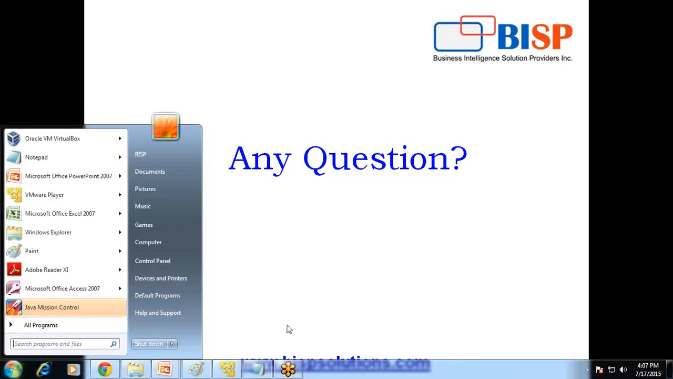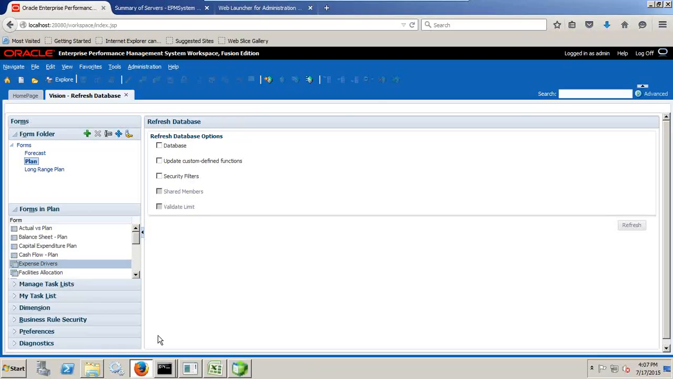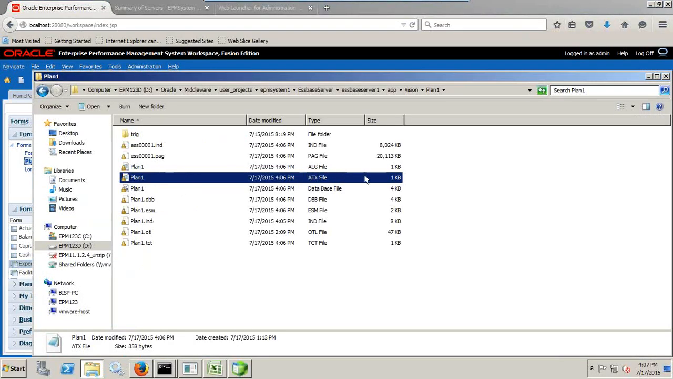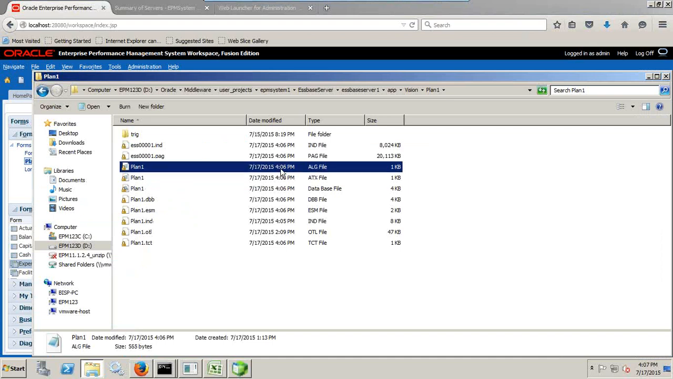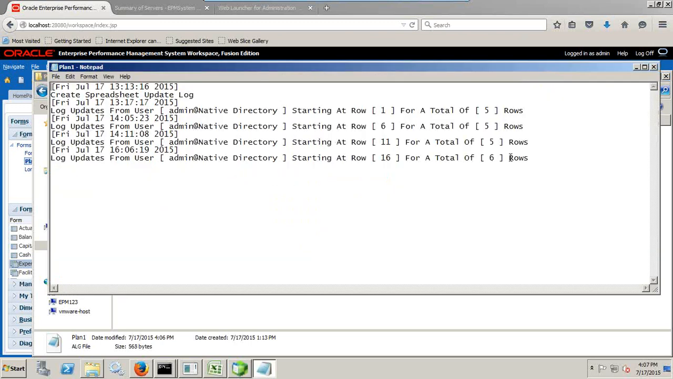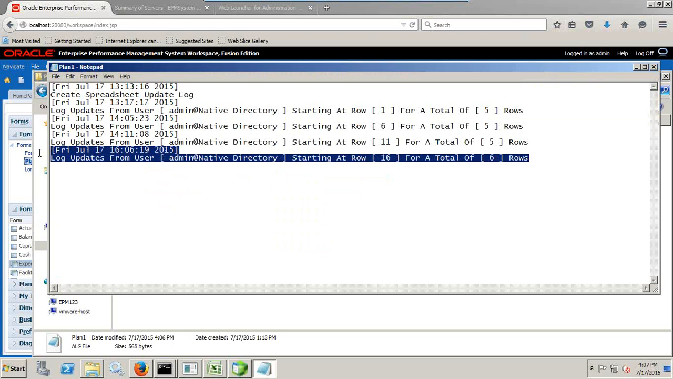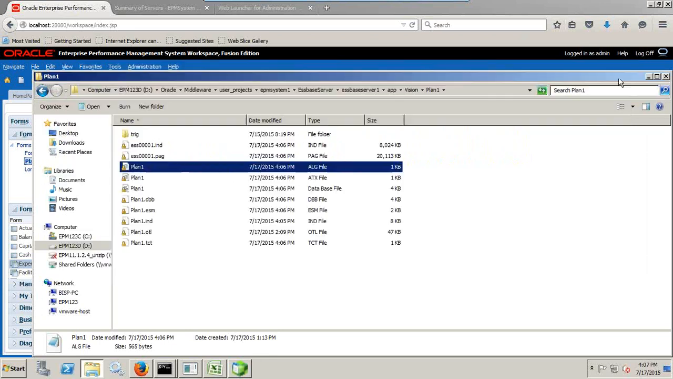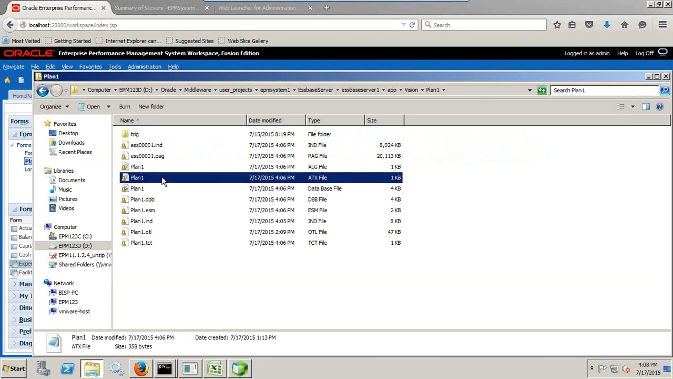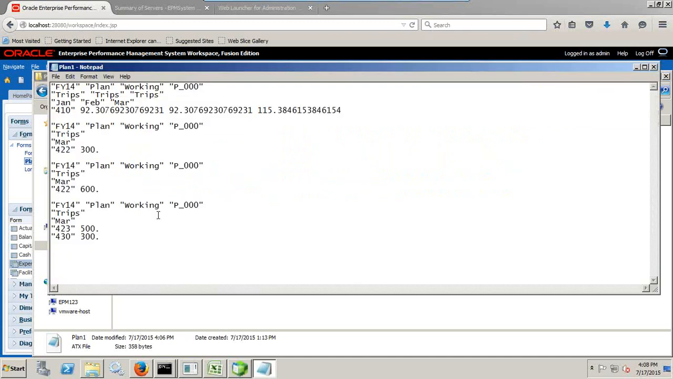Let's see them. When I open my log file, I see the changes are done. The local timestamp has changed to 4:06, and the log files are ALG and ATX. Let's open the ALG, which maintains the log information. The latest time I logged in is 16:06:19, right? So all log information is captured over here under ALG. ATX will maintain what changes are done. These are the changes I've done up to this point.